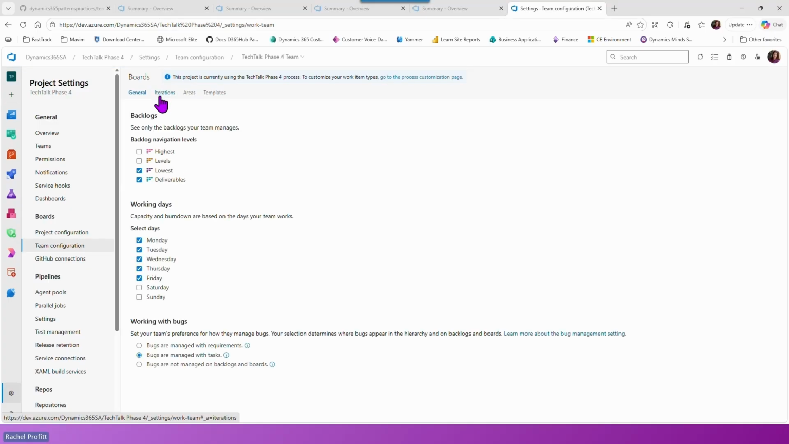There are some settings here that you'll want to set up and manage. And so you'll choose which backlog levels you want to include. By default, the working days are set to Monday through Friday. You can obviously change that. And we also recommend that bugs are managed with requirements. So that's one of the default settings we recommend.